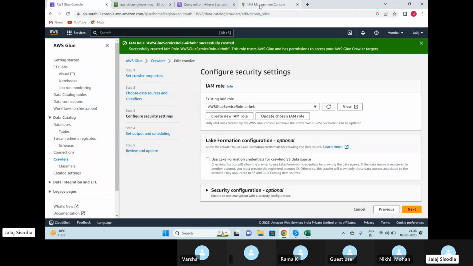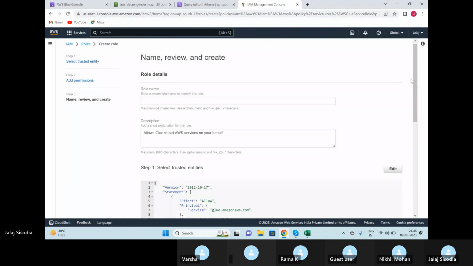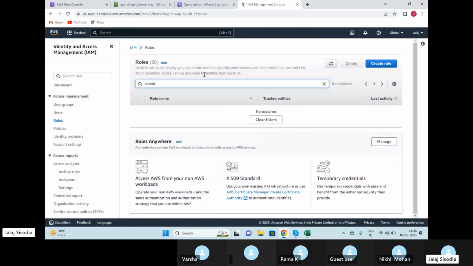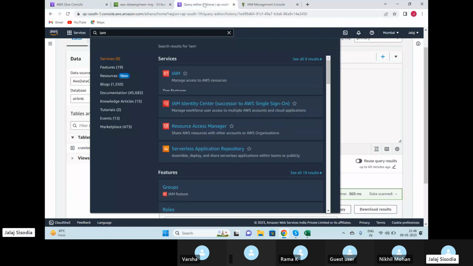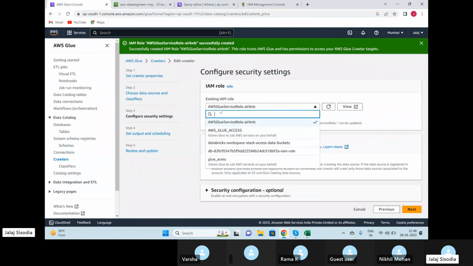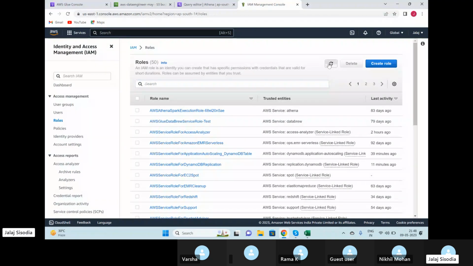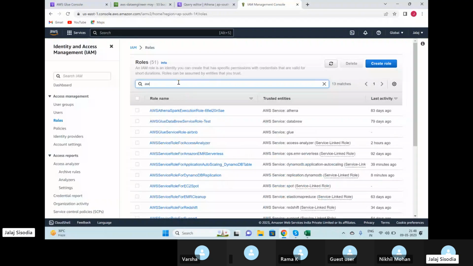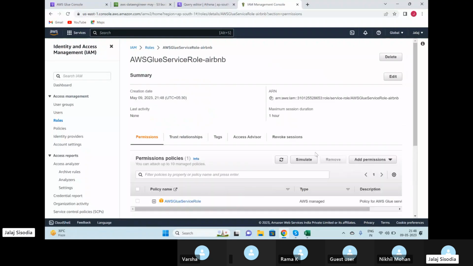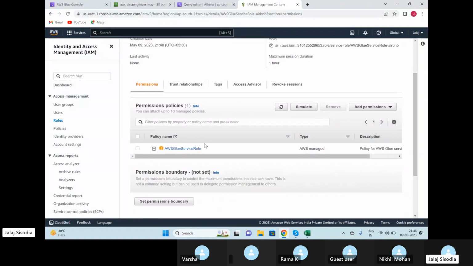But if you see this role definition, this is actually an interesting thing. It should be here: AWS Glue Service Role Airbnb. Let me refresh this. Yes, this is the role. If you see the policies it has assigned, the Glue service role is fine. And now you see there's no S3 access listed for this.